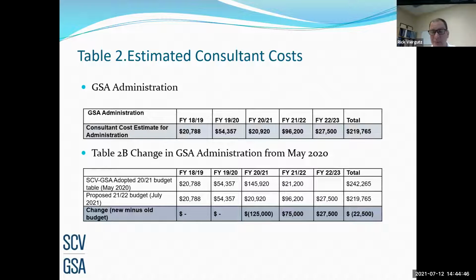We didn't need it. We didn't need the funds to supplement developing the groundwater sustainability plan because the Groundwater Sustainability Agency, the JPA, fully funded it. So in terms of changes for 21-22, we have an increase of $75,000. That is because we had deferred costs. We're now recommending we pick that cost up in 21-22.